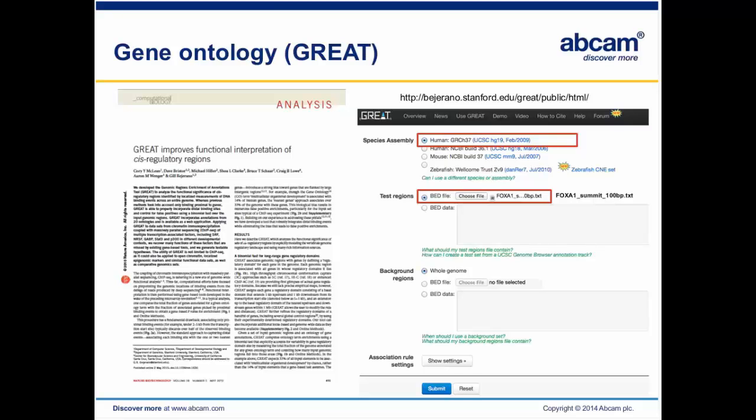Since this is a ChIP-seq experiment, choose the whole genome as background. If you click Show Settings, you can see how exactly GREAT assigns the peaks to genes, and you can change it as you want. But according to the paper, the default setting seems to perform the best. So just click Submit.